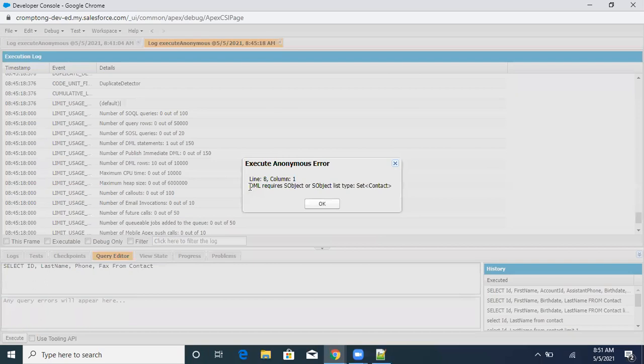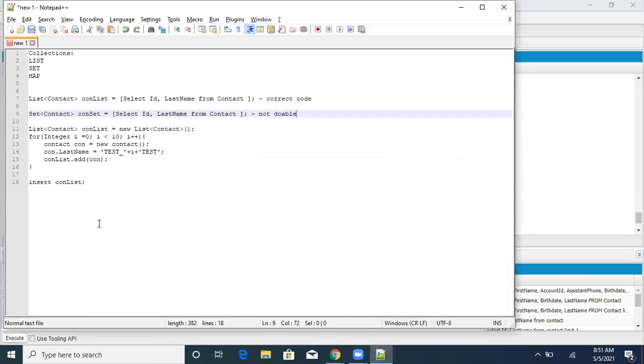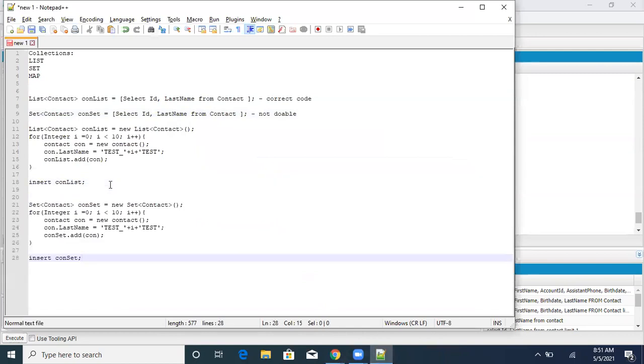It's saying DML requires an SObject or list type of SObject, not a set. So this is also not acceptable. Why? If you do like that, you cannot insert the records. It will override. So that's the reason it is not doable.